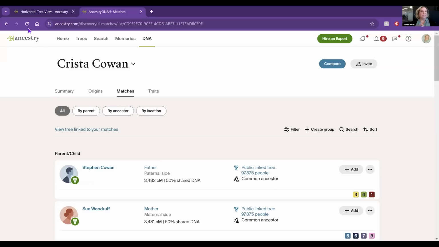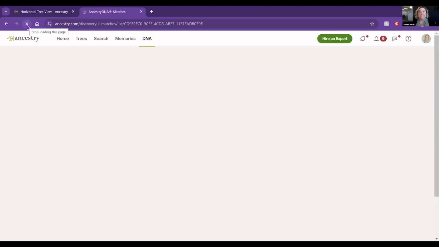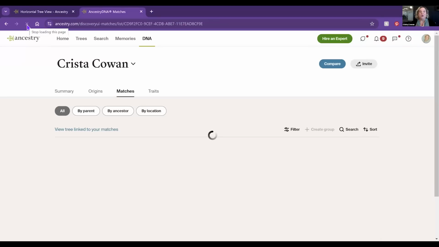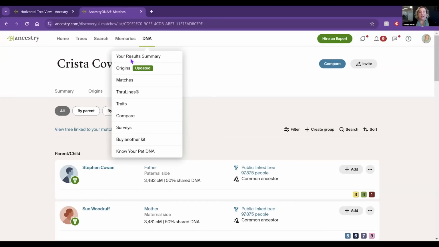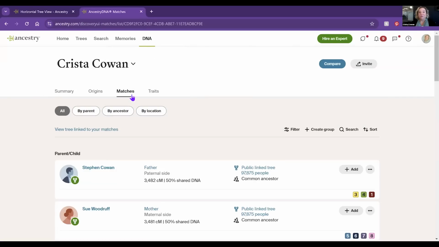So let's talk a little bit about your AncestryDNA match list. When you get your AncestryDNA results, you can access your matches directly through this menu item here, or through this tab right here in the kind of top middle-ish when you're viewing any other part of your DNA results.